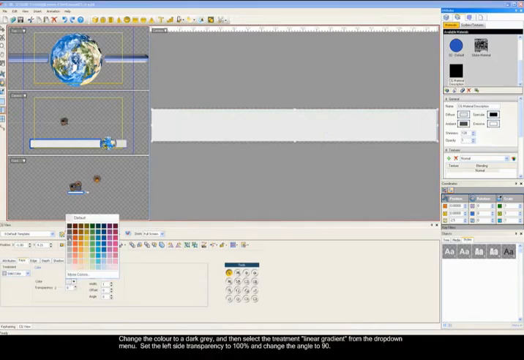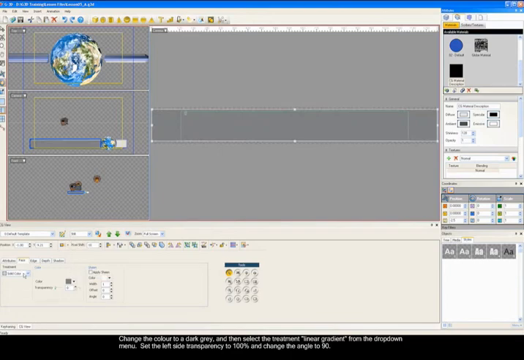Change the color to a dark gray, and then select the treatment Linear Gradient from the drop-down menu. Set the left side transparency to 100% and change the angle to 90.